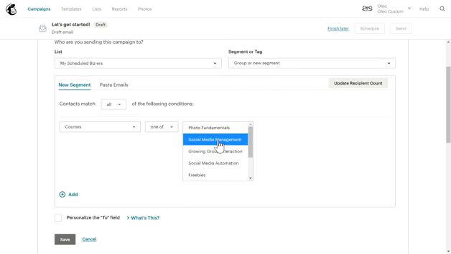In this case, I would be sending this email to everybody that has my social media management course. If they have social media automation, which is part of that course, they would not get emailed. They have to have this bigger course to get this email. So you're going to select that, save it, and make your email.